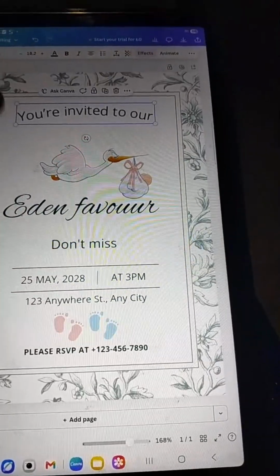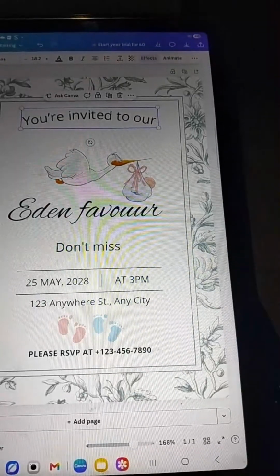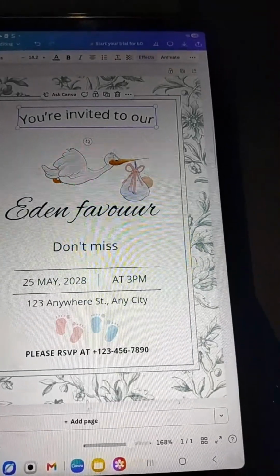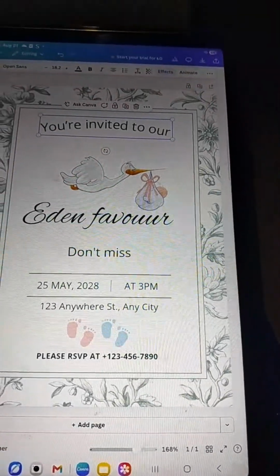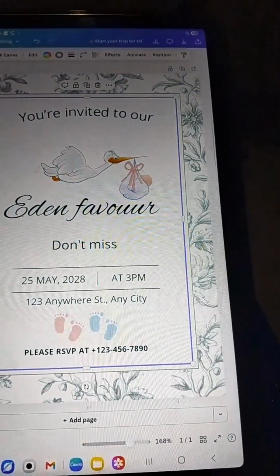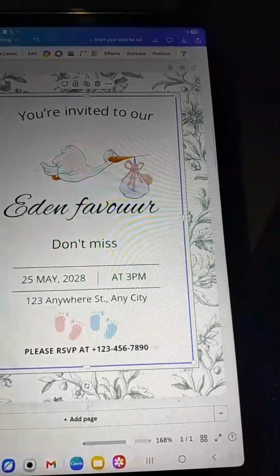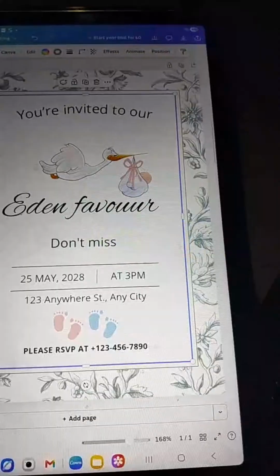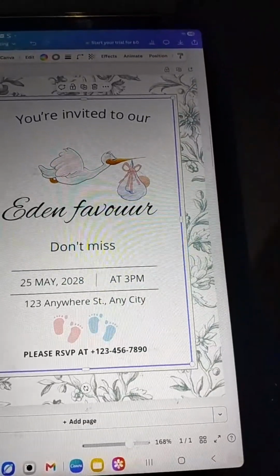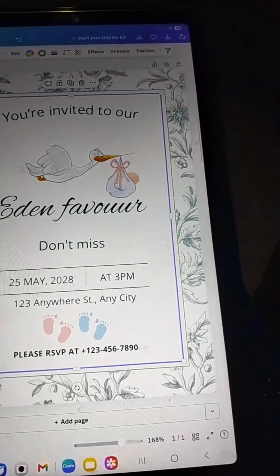So you can design according to the theme of the invitation that you want. Maybe if you have a client, if it's a birthday or if it's a wedding invitation. So it depends on you which theme you want to go ahead and design with.